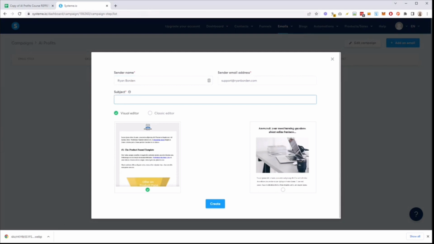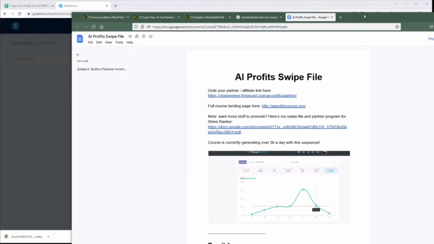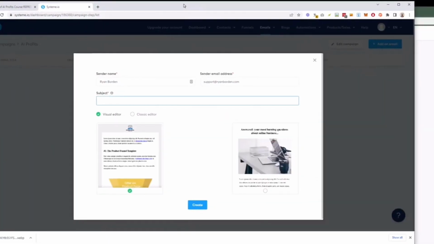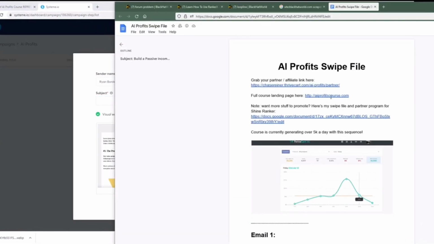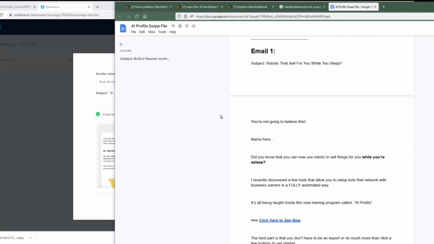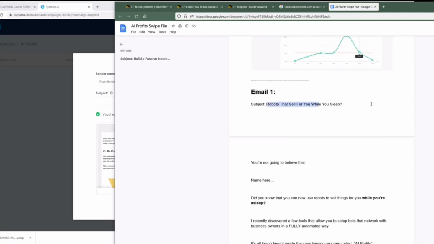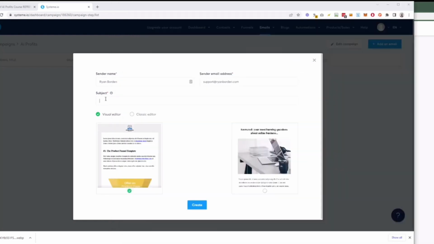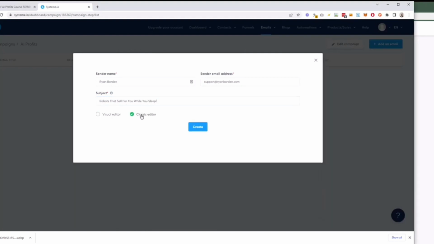Let's see if I can split screen this just a little bit so we can get back and forth easily. So in our profit swipe file, we have the subject actually here. It's all there. So all we have to do is copy the subject over here. And then we get to choose the visual editor, or the classic editor.